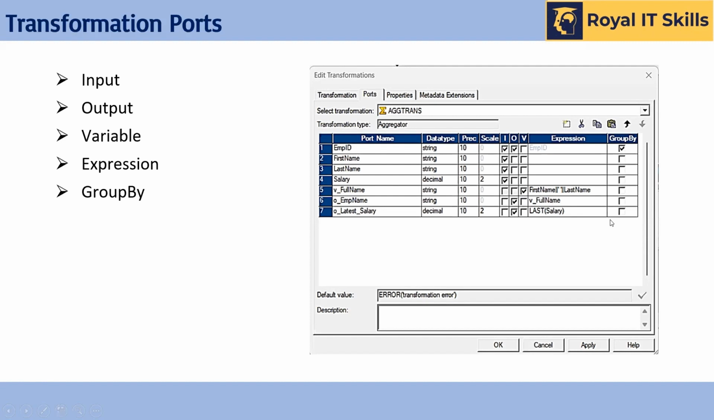And very important thing is the group by port. So group by column, we can select on which all columns we want to group by. So here we are doing a group by on employee ID. Generally we use this if we want to, I will tell you there are different ways we can make use of aggregator.